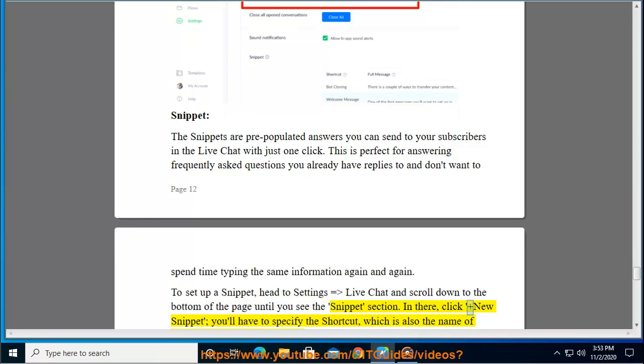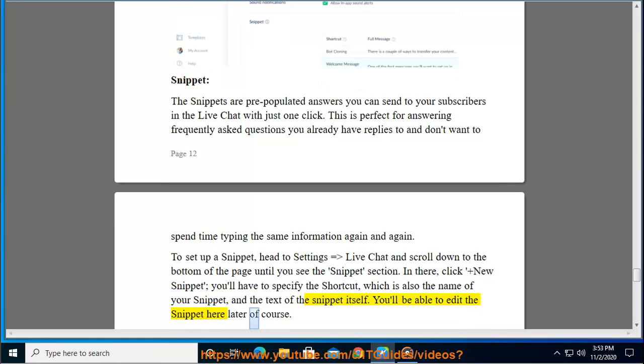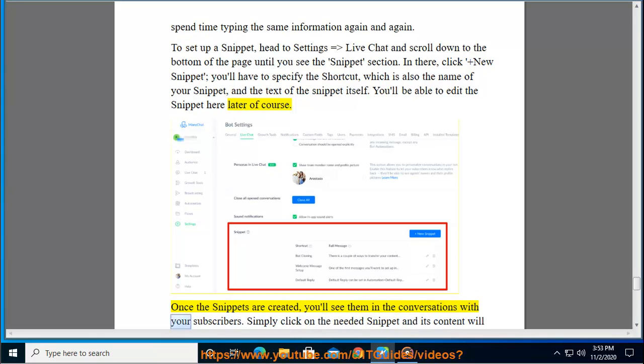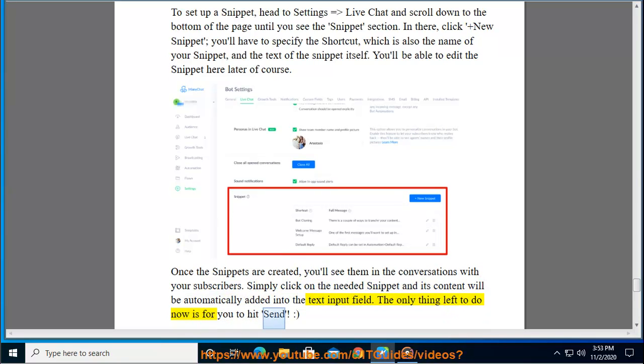In there, click plus New Snippet. You'll have to specify the shortcut, which is also the name of your snippet, and the text of the snippet itself. You'll be able to edit the snippet here later, of course. Once the snippets are created, you'll see them in the conversations with your subscribers. Simply click on the needed snippet and its content will be automatically added into the text input field. The only thing left to do now is for you to hit send.